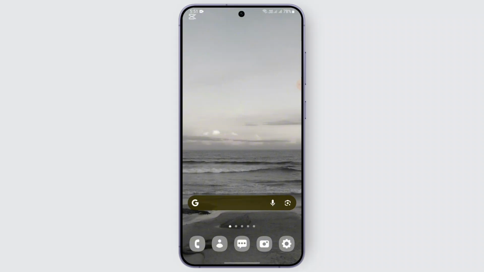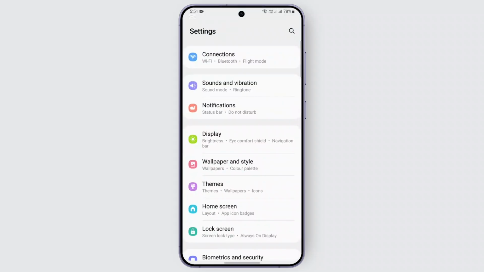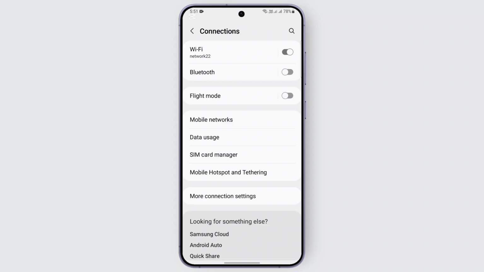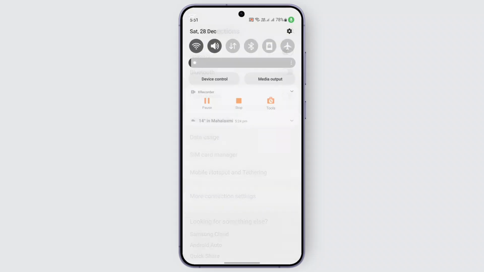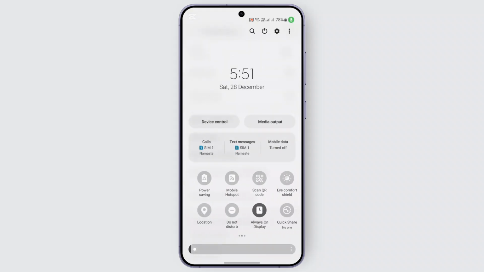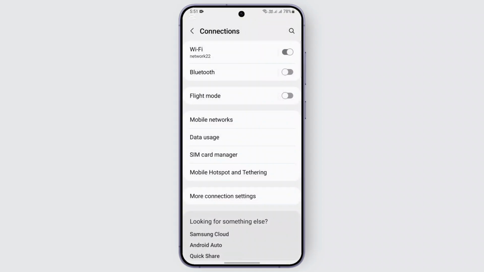In order to do that, you may just directly head over to the main settings of the device. After that, you're going to look for the option called Connections. Here, you just need to head over to Connections. Or you may directly swipe down your navigation bar. After that, you're going to look for the hotspot settings here. Just long press on Hotspot and you will be taken to the same page.